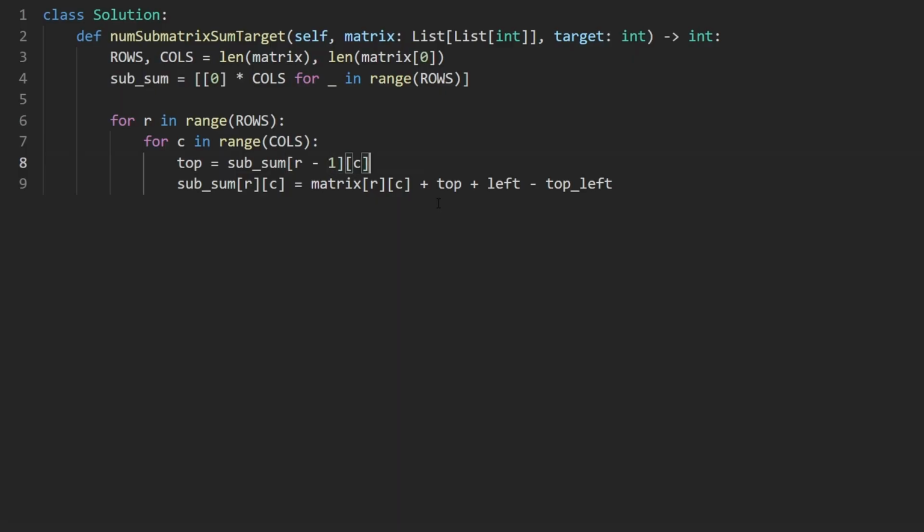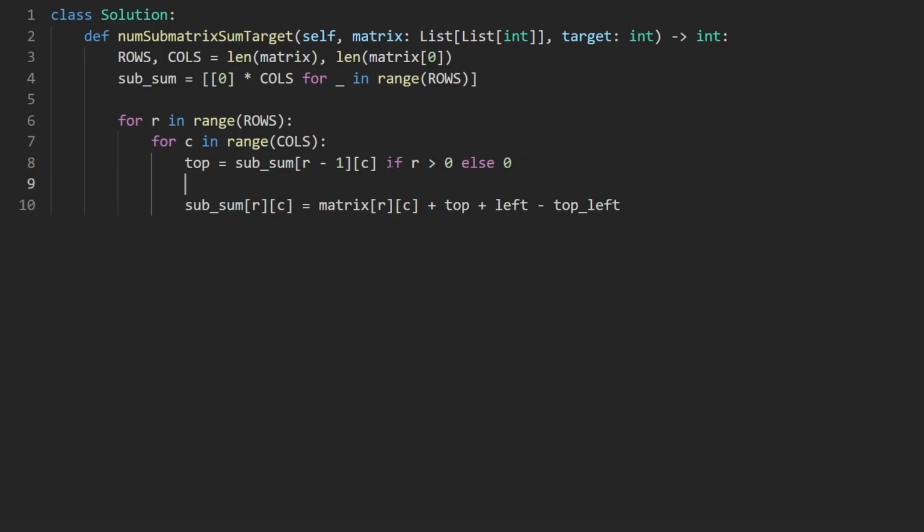But the problem is, which one of these could go out of bounds? Probably this one, row minus 1. We're subtracting from it. So let's only do this if row is greater than 0. But if it's not greater than 0, let's just say the top sum is 0. That's not a bad default value to put in this equation. It won't change anything. So we're going to do that.